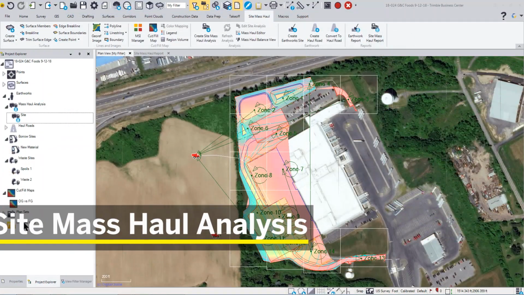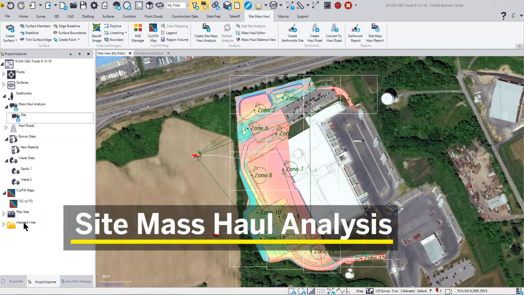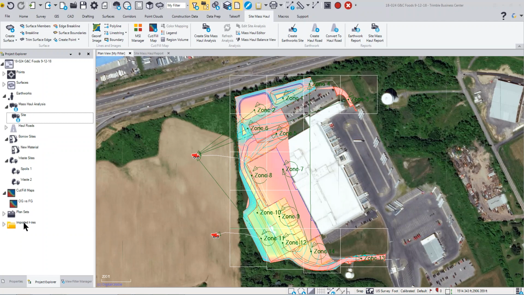With the Trimble Business Center Site Construction Edition, you'll get tools to create site mass haul analysis. This can be used to determine the most efficient distribution of in situ earthing material from cut zones to fill zones. The mass haul analysis will help you estimate the earthwork cost for transforming your existing surface to a design surface. You can see here that we can define our earthwork sites.